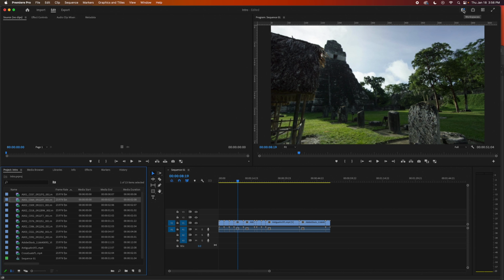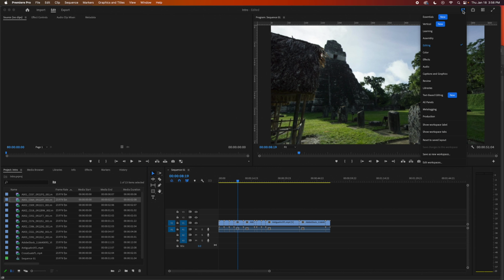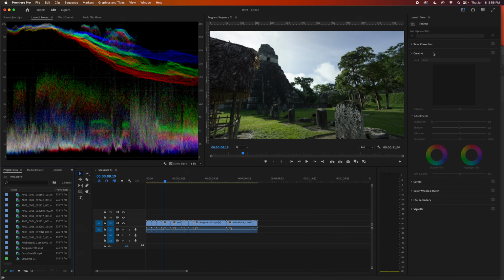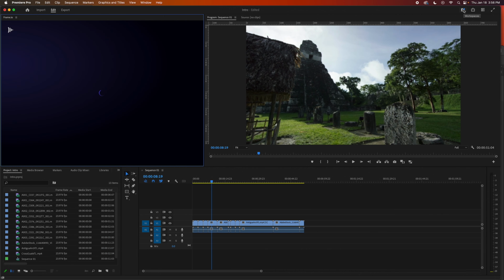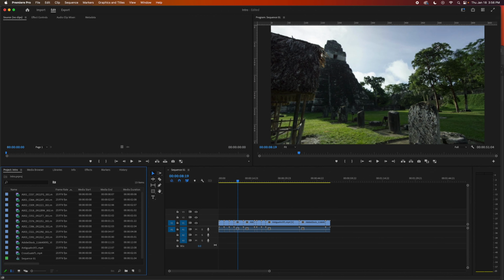Right here under Workspace, you can click and go into Learning, Assembly, Color, Effects, Production, and so on. For the purpose of this, we'll stay on Editing, but if you want to see what the other ones look like, these are the other workspaces that you can choose. But you can always go back to Editing.